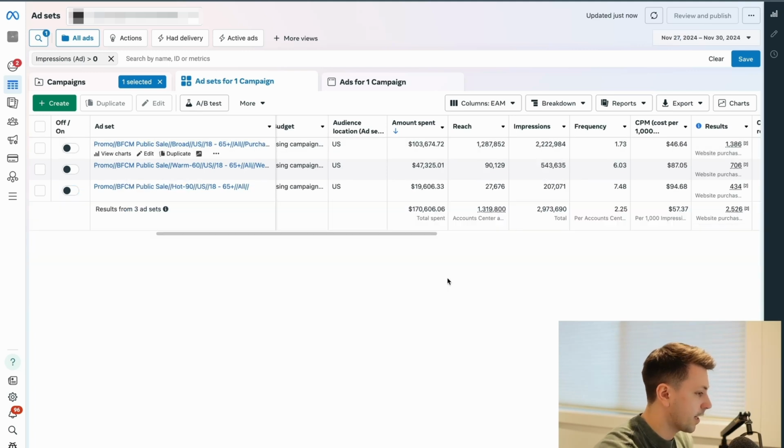If we actually just go back to basically Black Friday week itself, you can see here that we only had these 3 ad sets live. And again, this first ad set is just a completely broad audience.